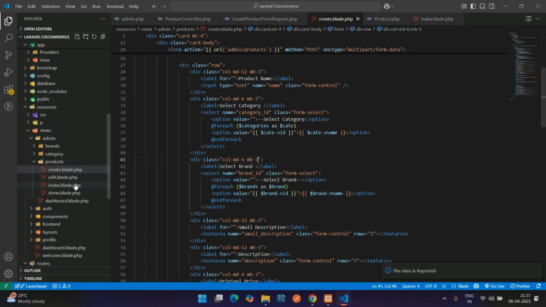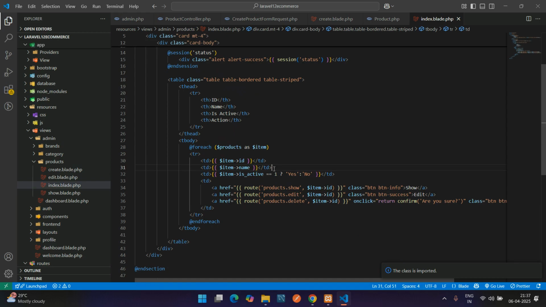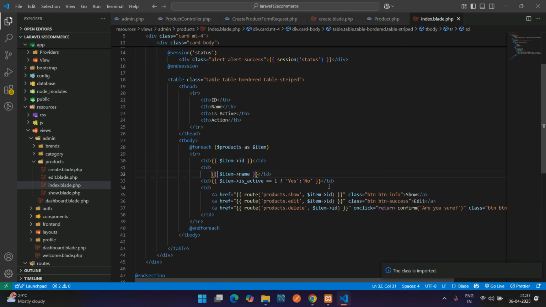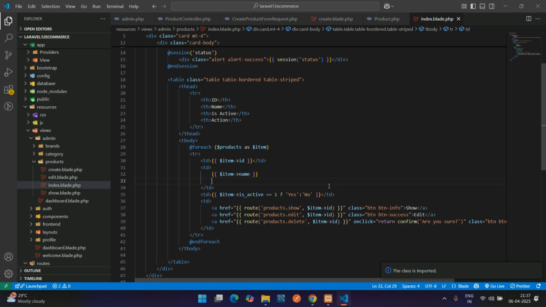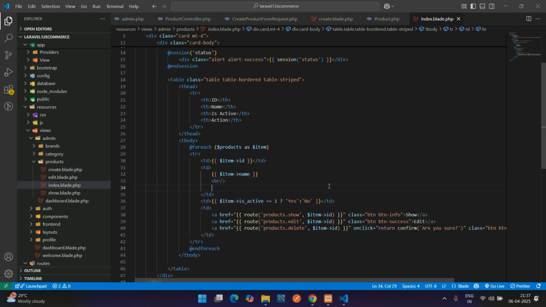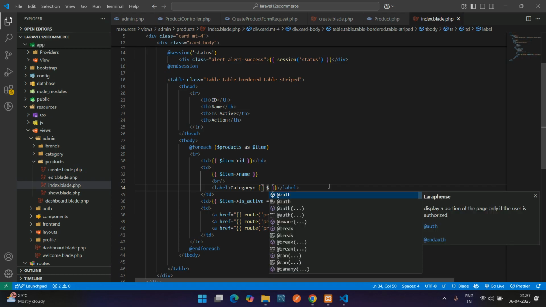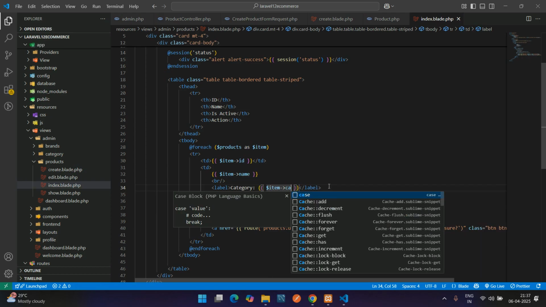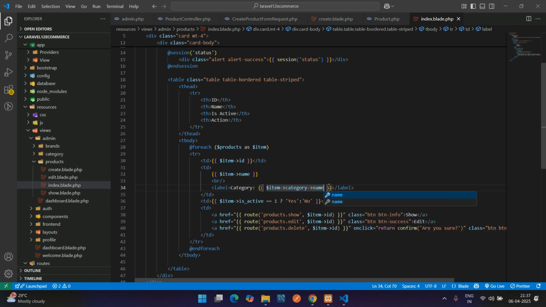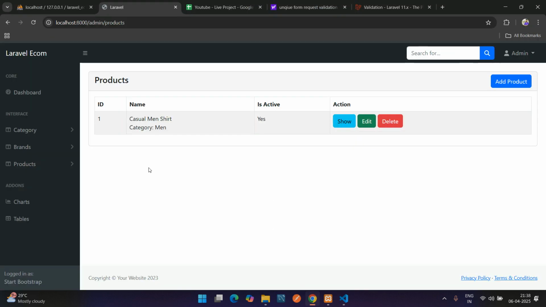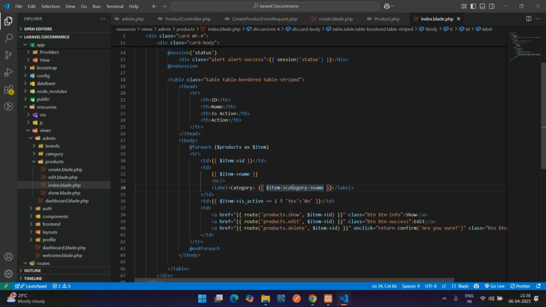So let me just go to this index blade file and add this below. So here we go. Let me add a br tag and use a label for category colon and directly dollar item of category of name. So here we check, and let's refresh. And yep guys, so here you see category men. So what in case if there is no category ID selected? So at that time it will give an error, guys.